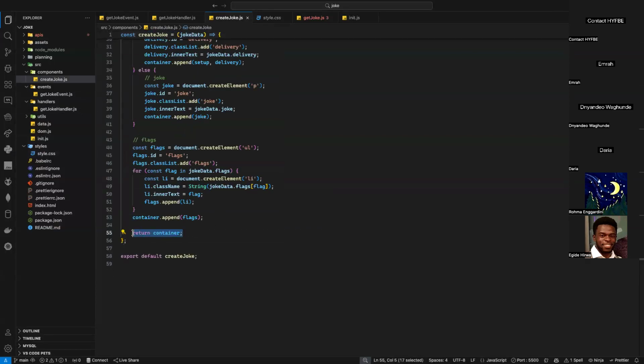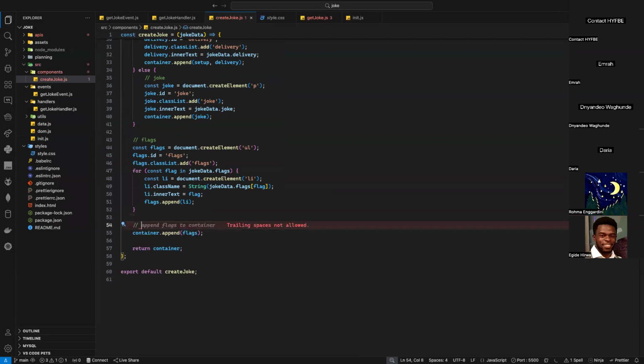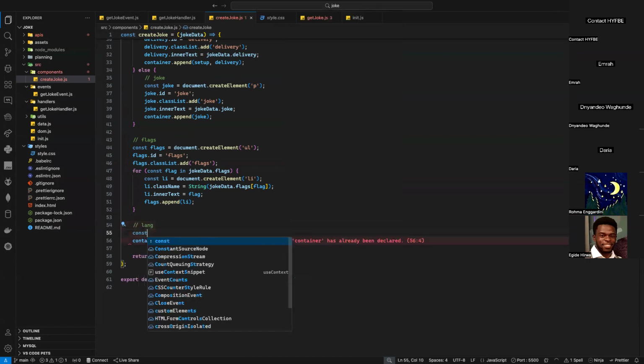I don't need to append it now. I can append it at the end. So let's go here. Now here I just need language, right? Lang, which will be language. Const lang.